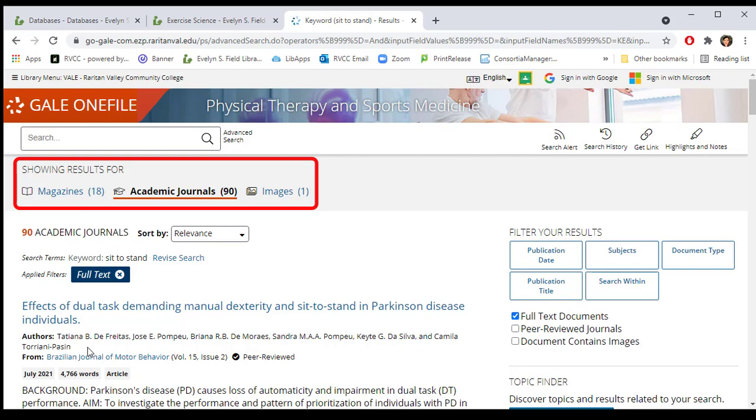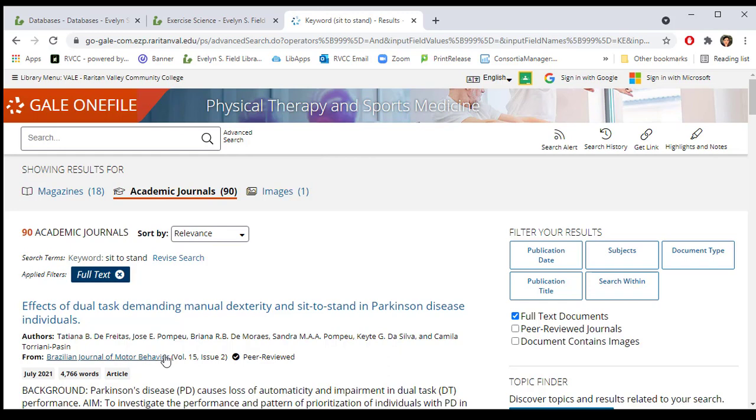There's also trustworthy and reputable magazine articles in this database. You can see 18 here. I would caution the use of any additional resources in this database. Sometimes you'll see news or images or audio transcripts, but for this assignment, I would stay away from those.